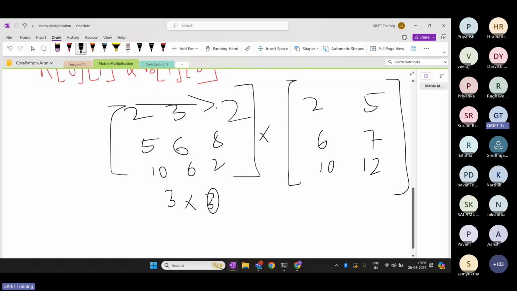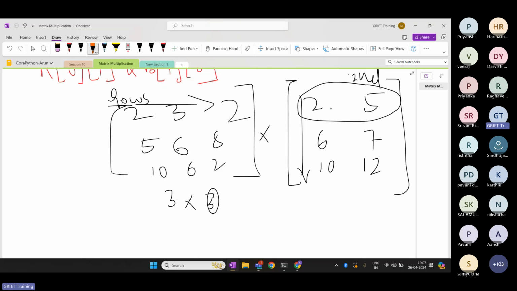So we are multiplying each row with each column, right? So the first for loop will keep track of the number of rows. The second for loop will keep track of the number of columns in the second matrix. And the third for loop will help me to find out how many rows are there in the second matrix, right? So with this, what happens? I can multiply each row value of the first matrix with each column value of the second matrix, right?